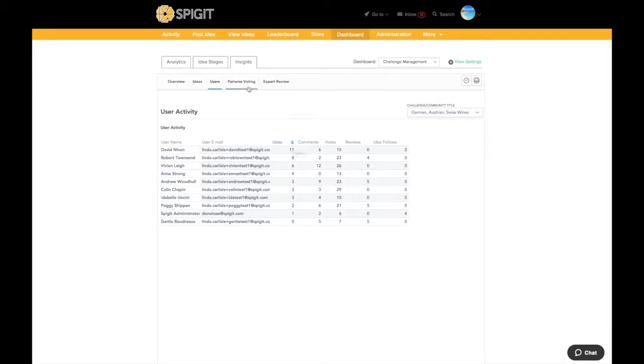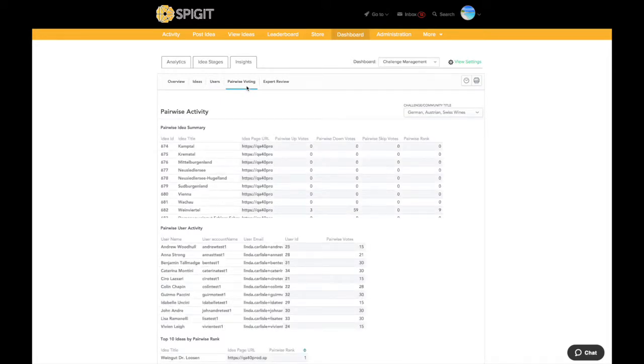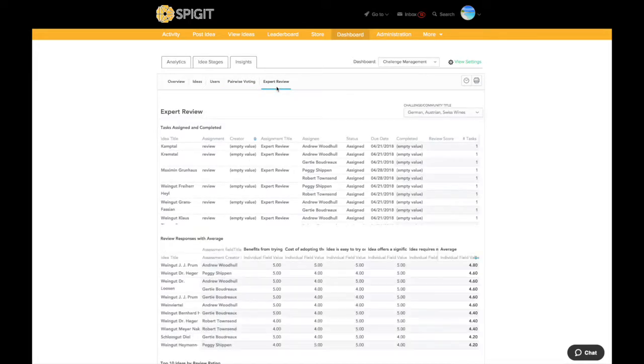On the next tab, pairwise voting information can be used to see which ideas were selected most often, and the expert review reports will help challenge leaders stay informed about pending evaluations and ensure all ideas are evaluated on time.